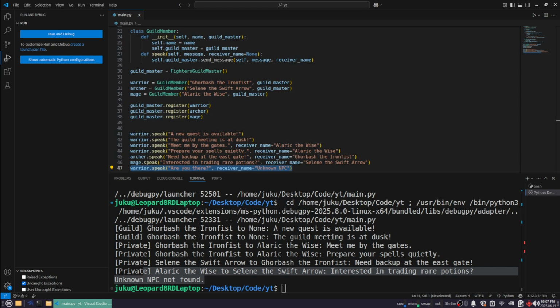So no more manual wiring between NPCs. You register each one once, and they're free to send private or public messages without needing to know anything about the others. This is much easier to maintain. And if we add a new NPC, then we just register it with the guild master, and we don't need to update everybody's contact list. And since the logic of communication is centralized, we can add things like logging and filtering, or delays or whatever else you would add for a game, without actually changing the NPCs themselves. Yeah, so this is the mediator pattern. Keeps everything nice and organized.